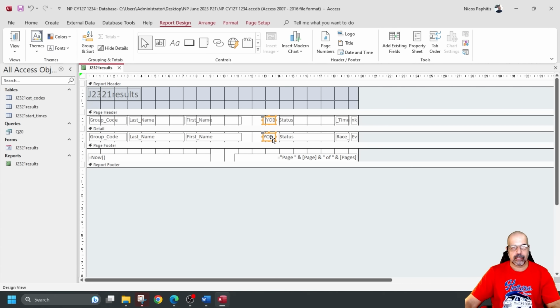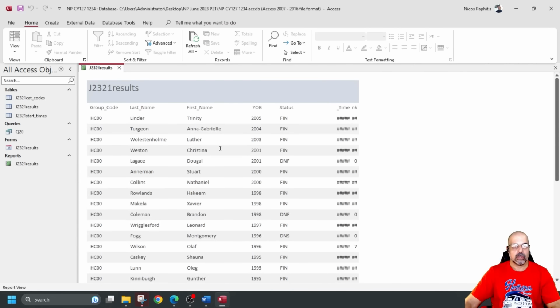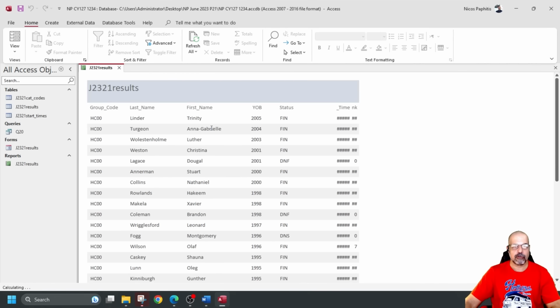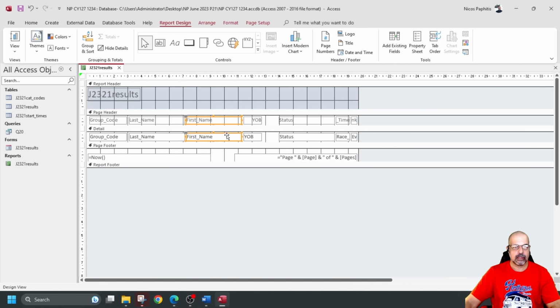My YOB, I'm going to drag that over here. Just make that just a tad bigger. Let's have a quick look. Okay, that's looking okay. I'll just scroll down, make sure you're not getting anything being chopped off. That's fine. And go back to design view. My first name can go a bit smaller here. I'm just using the control button here for multiple selections instead of a square. There we go.